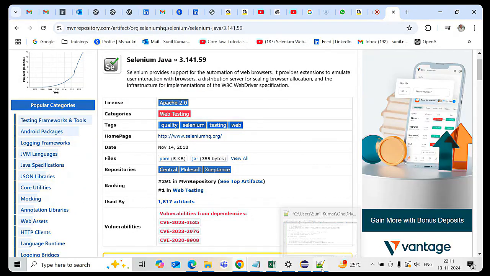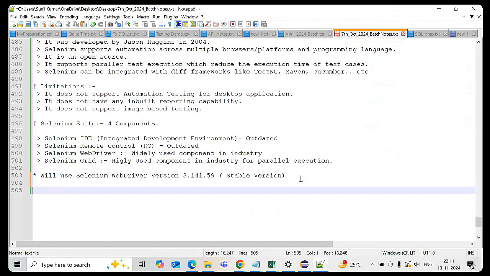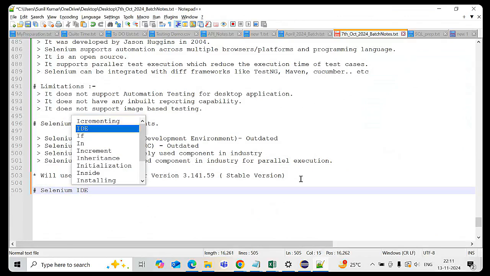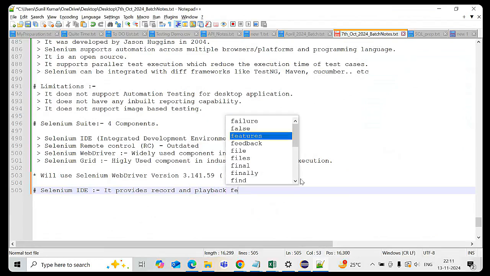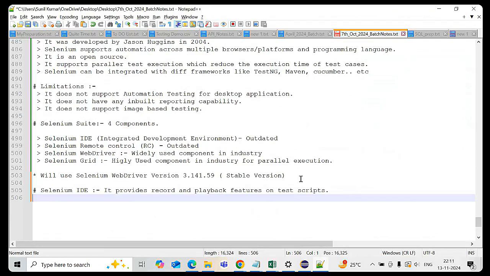Selenium IDE now. Only one line here. Selenium IDE provides record and playback features on test scripts. Now it is outdated. A lot of people are not using it.